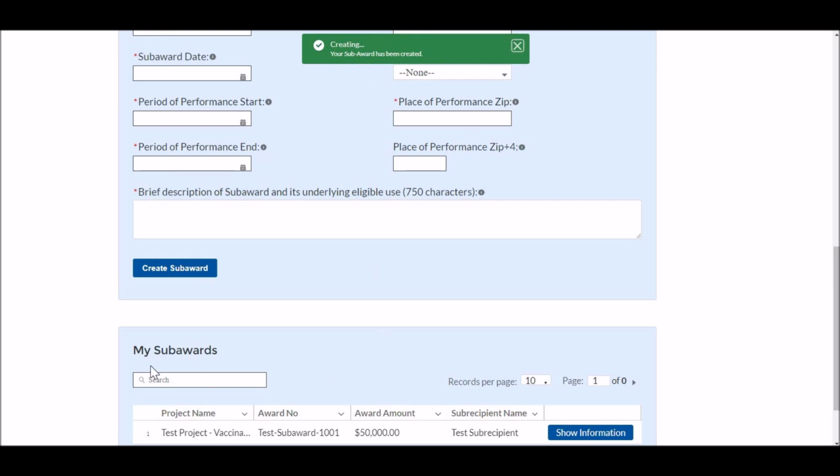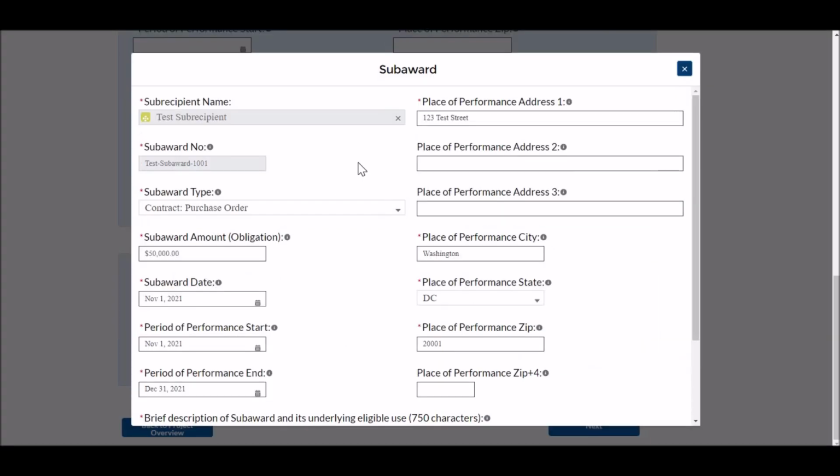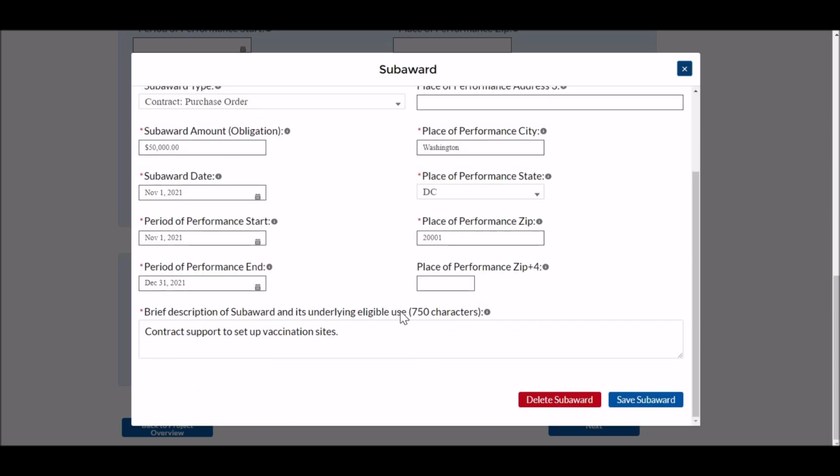And you'll get a notification that the subaward has been created. Similarly to other modules, you'll see your subaward listed in the table below. And again, this should all be familiar now. If you would like to view the information submitted for this subaward or edit that information, click the Show Information box. And a pop-up will appear with the information that you entered for this subaward. If you want to make any edits, you can make the edits in the fields available and click Save.